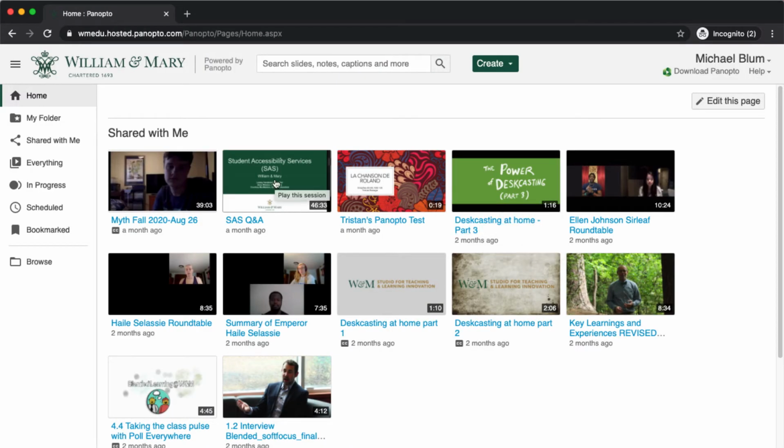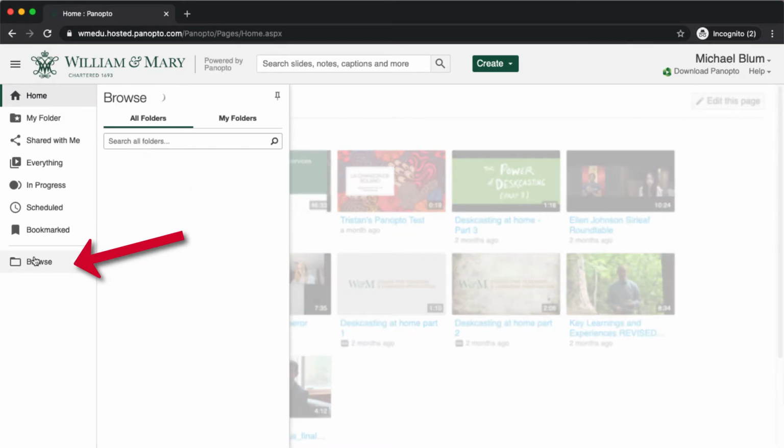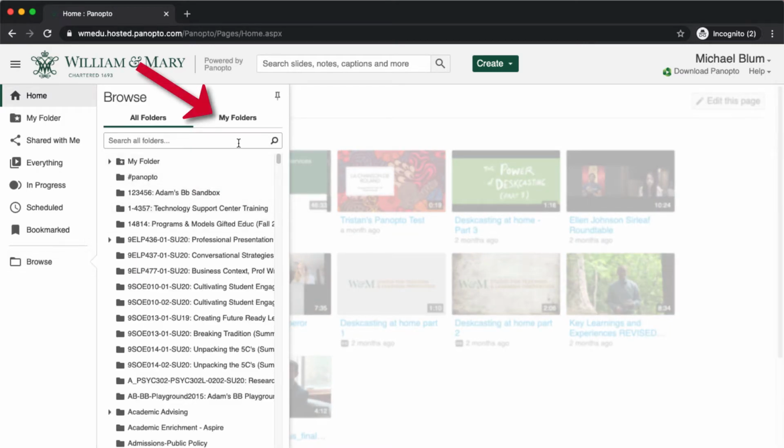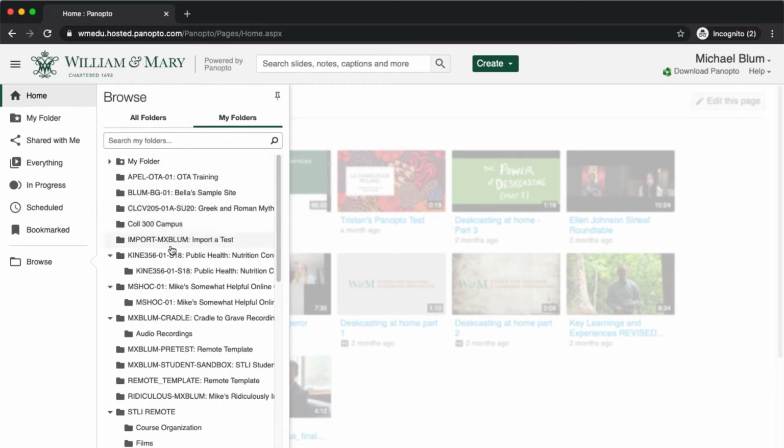And it'll look a little bit different than the Blackboard page. And you'll notice I have some menu options on the left-hand side here. So the first thing that you're going to want to do is go to Browse. And then if you go to My Folders here at the top, you'll see all the different folders that you have access to. Find the folder that you want to change the subtitles in, or rather the video that you want to change the subtitles in, and choose the right folder.